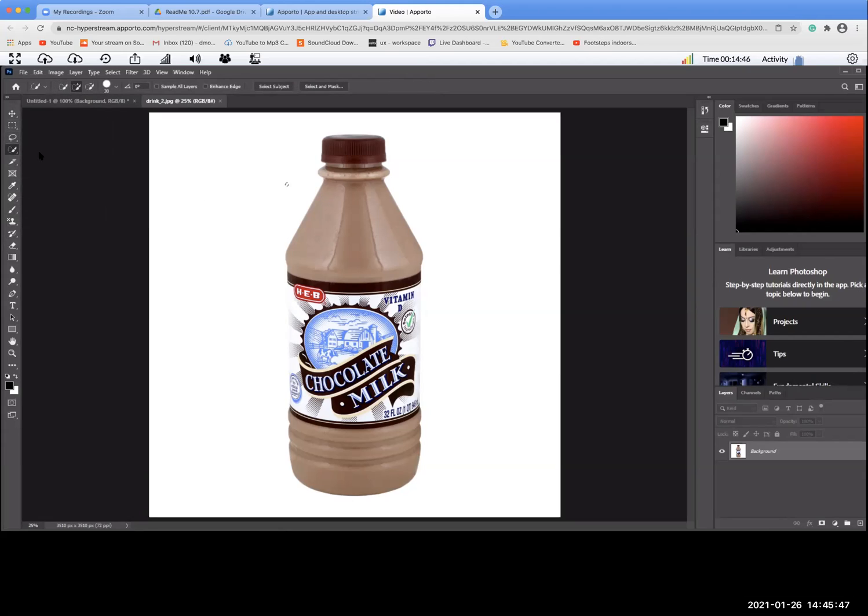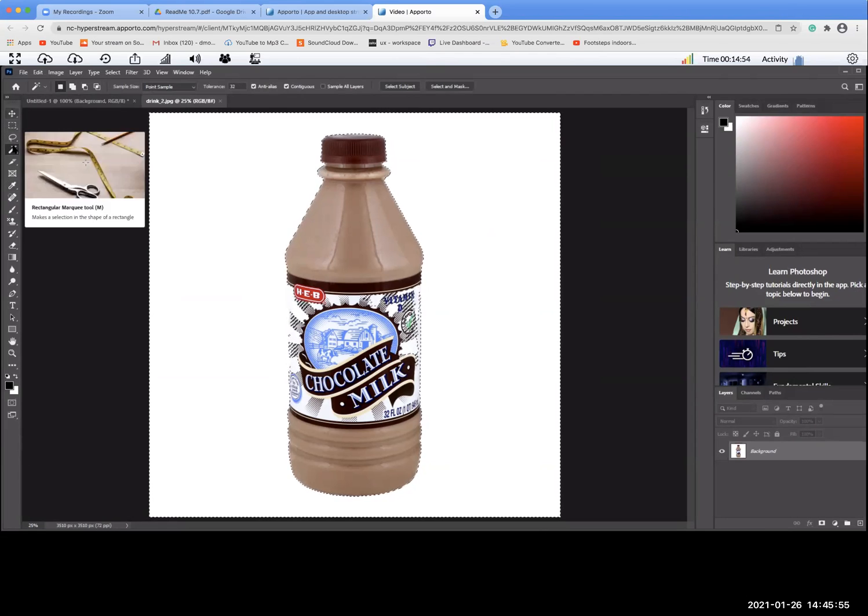Now I'm going to go with magic wand. So this one's pretty easy because everything around it is white. I took the magic wand, 4th tool down, 3rd tool in, so click and hold and go to magic wand. Then I have all of it highlighted, but I have the outside of the bottle highlighted and the outer edge of the image highlighted because it selected everything that was white. We got a small problem.